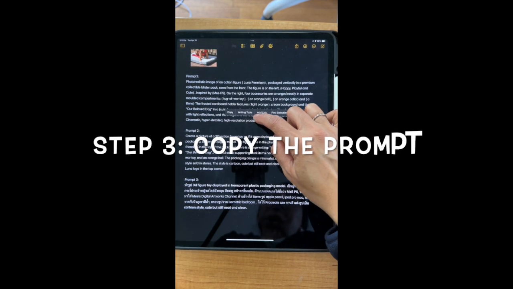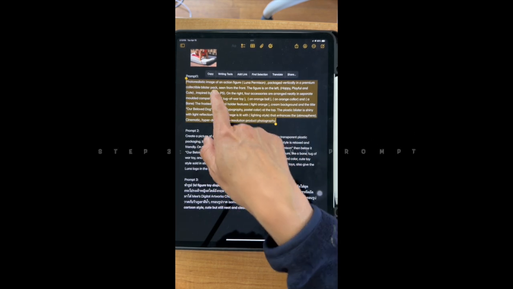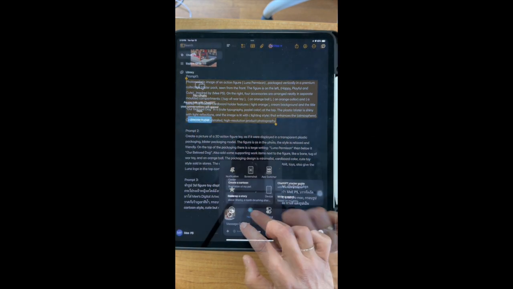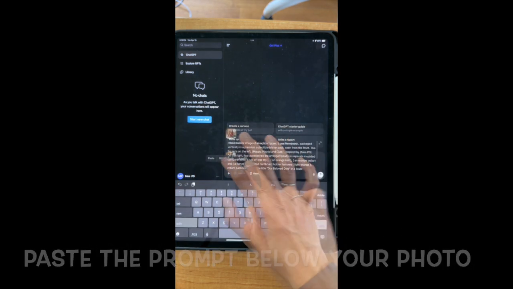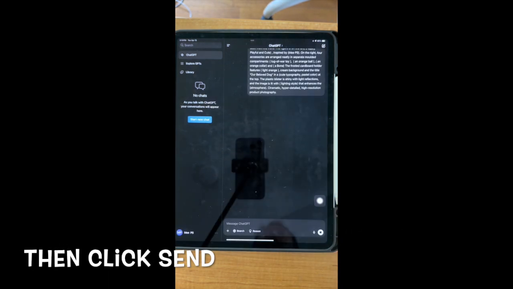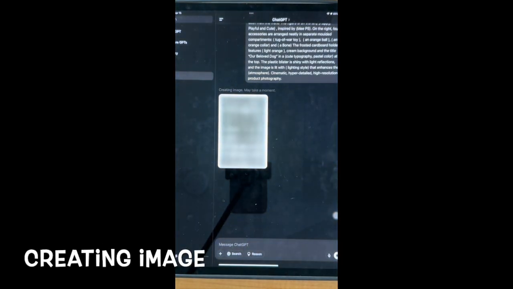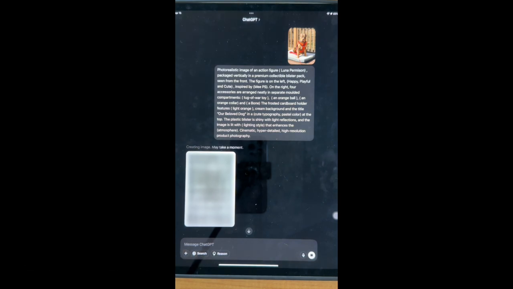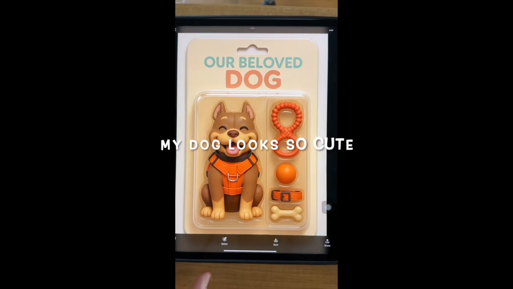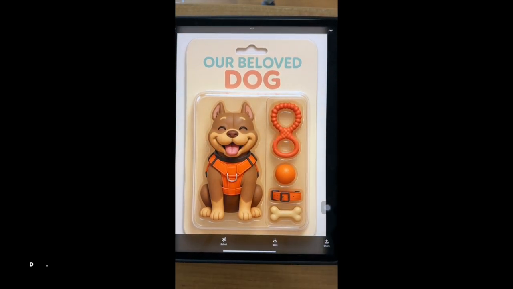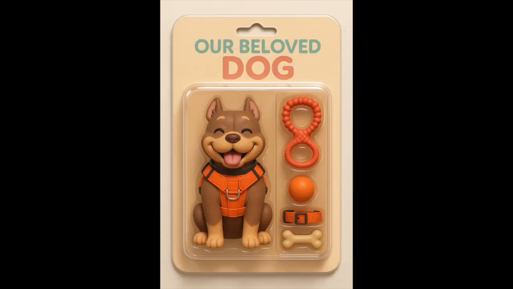Step 3, copy the prompt. And then go back to ChatGPT and then place the prompts below your photo. Then click send. And then ChatGPT will try to generate your image. Alright, it's done. My dog Luna looks so cute. And then you can download your photo.